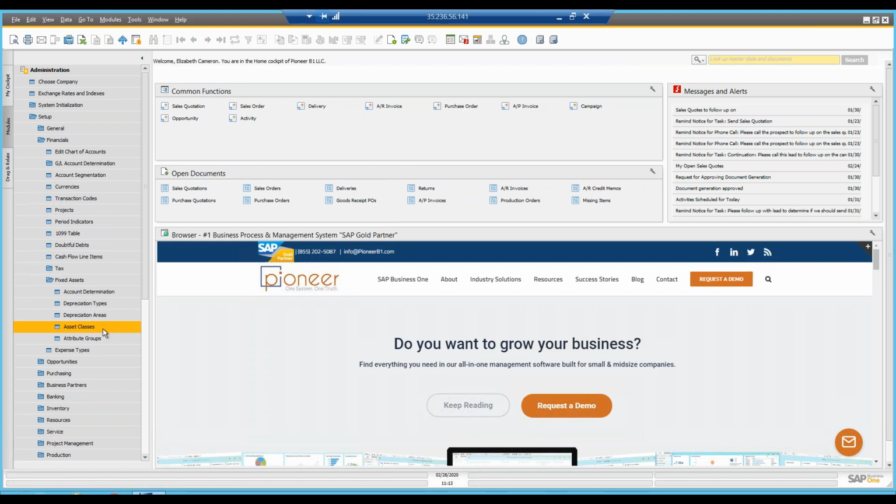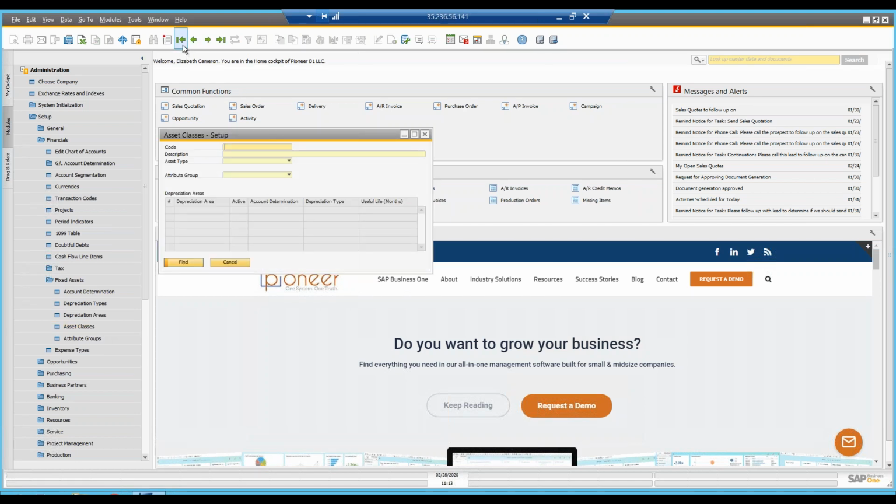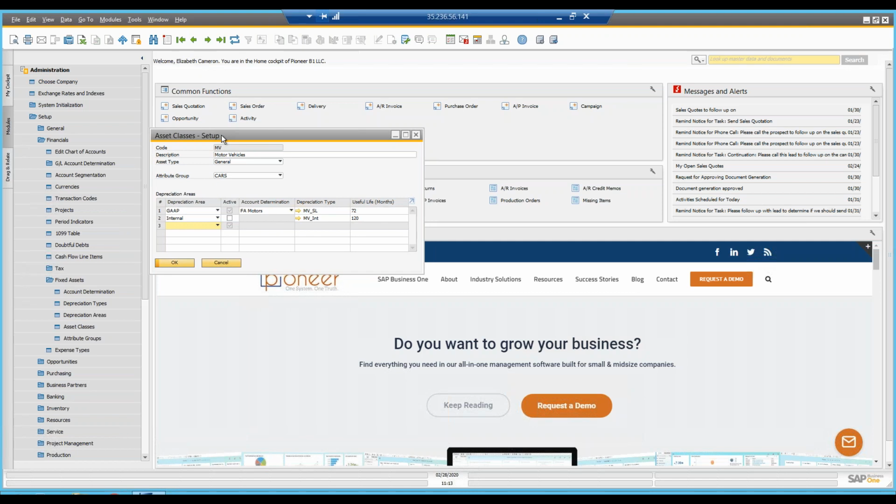The next setup is asset classes, and this is a really, really important one. Asset classes are essentially groupings of assets that have similar settings or similar useful life or depreciation methods. And it's easiest to group them together to use as default settings. For the asset classes, again, this is why I recommended that it's best as well if you can have multiple account determinations, because we will set them here.